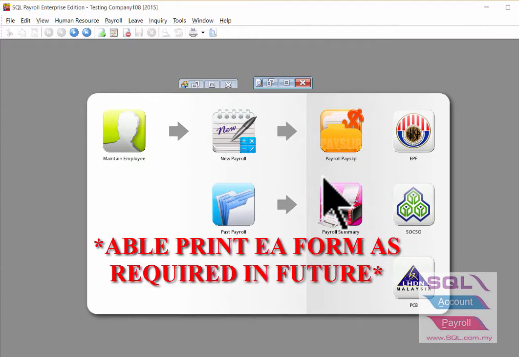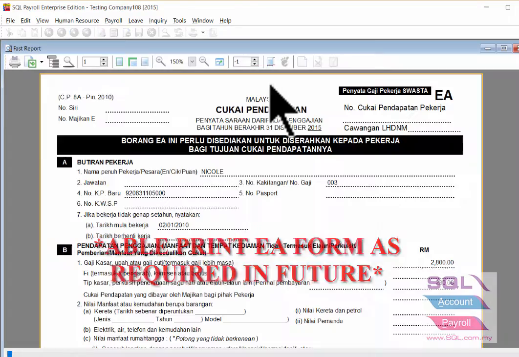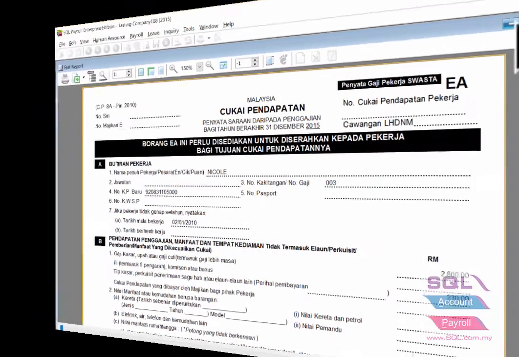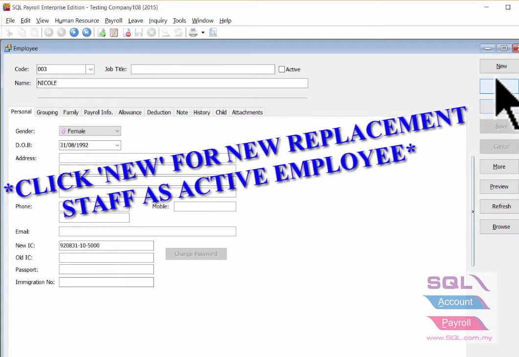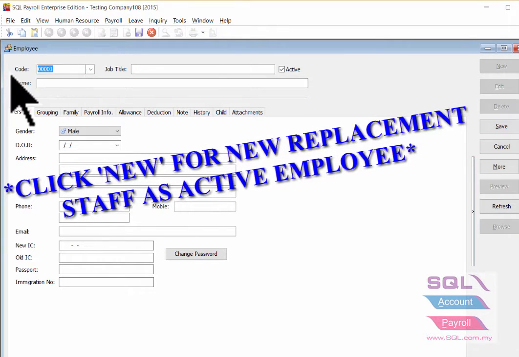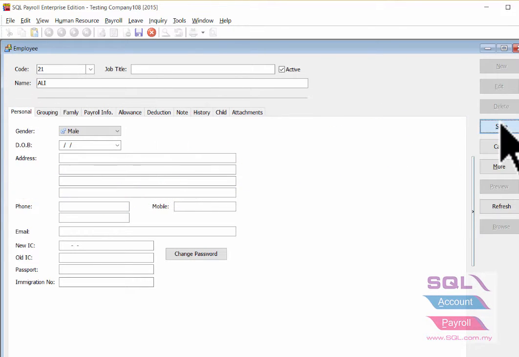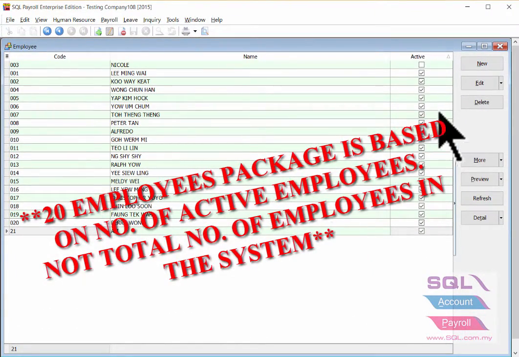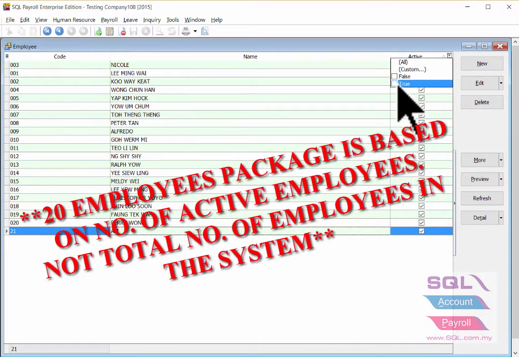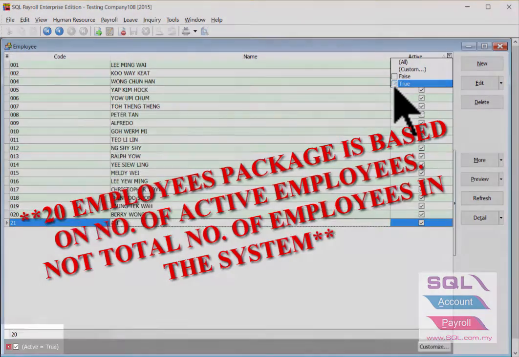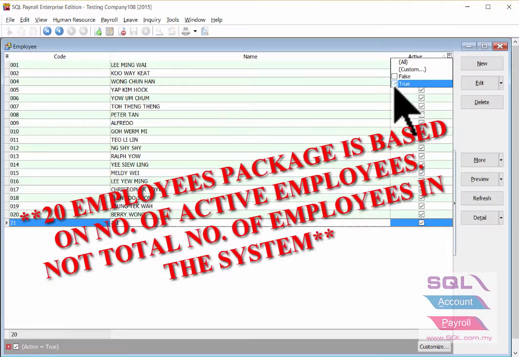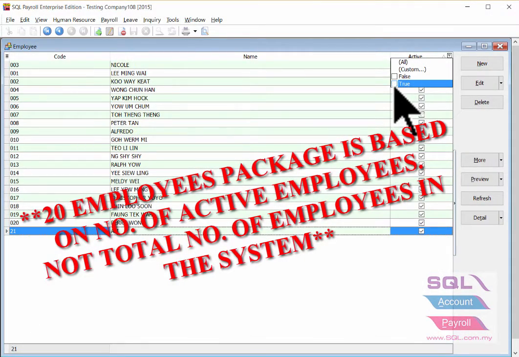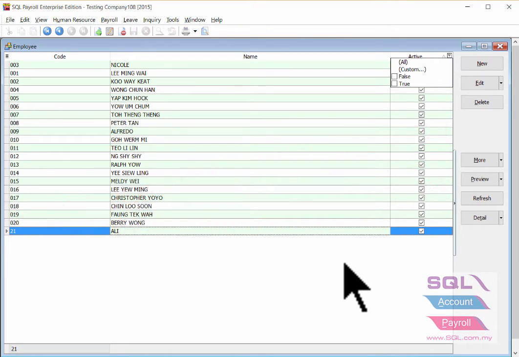Should they require documents such as the EA form in future? When you hire a new replacement staff, you can just add the new staff to the list of active employees. This is because your 20 employee package is based on the number of active employees, not based on the total number of employees in the system.